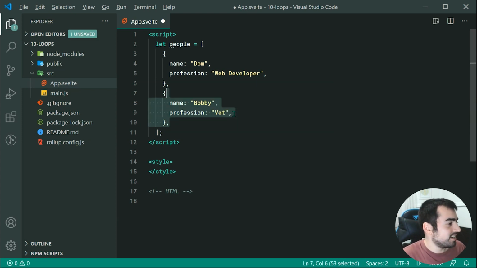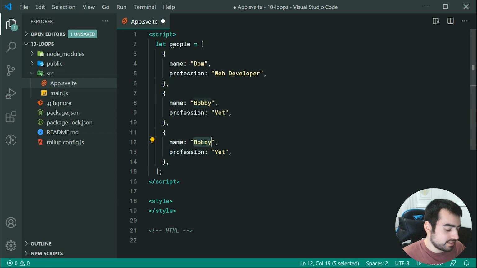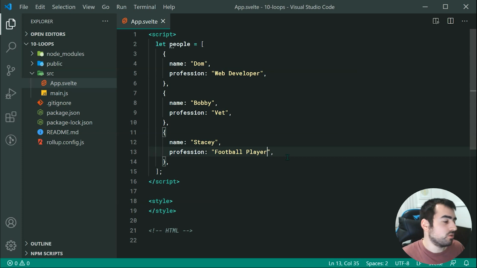And we can try again, we can make a new one and make this one, let's just do Stacy with a profession of, and we can just do football player. Okay, so we have these three people right here. So how do we loop through the people and of course display their contents inside the HTML?